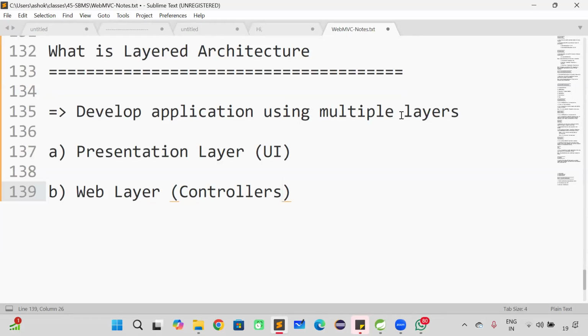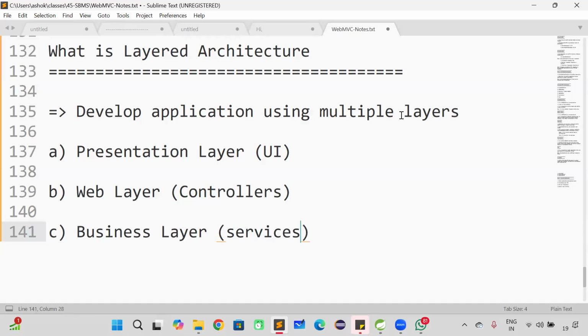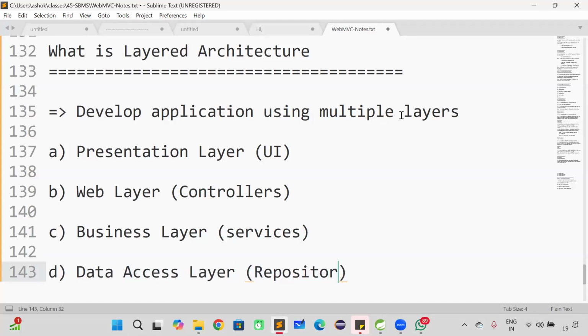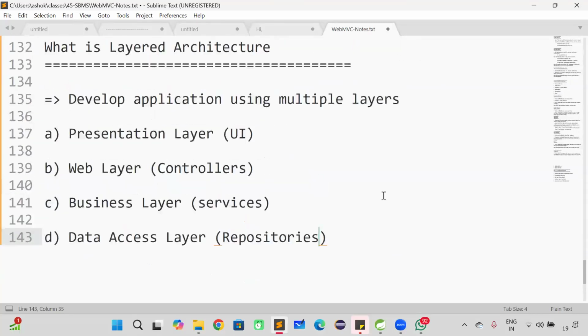Controllers will be available. Then next one, we are going to have the business layer, which is also called services. So in the application, services will be available. Inside the services, we can write our business logic. Then next one, the data access layer will be available in our application, nothing but our repositories. So in every application, these 4 layers are common. If you develop your application by using these 4 layers, then that is called layered architecture.